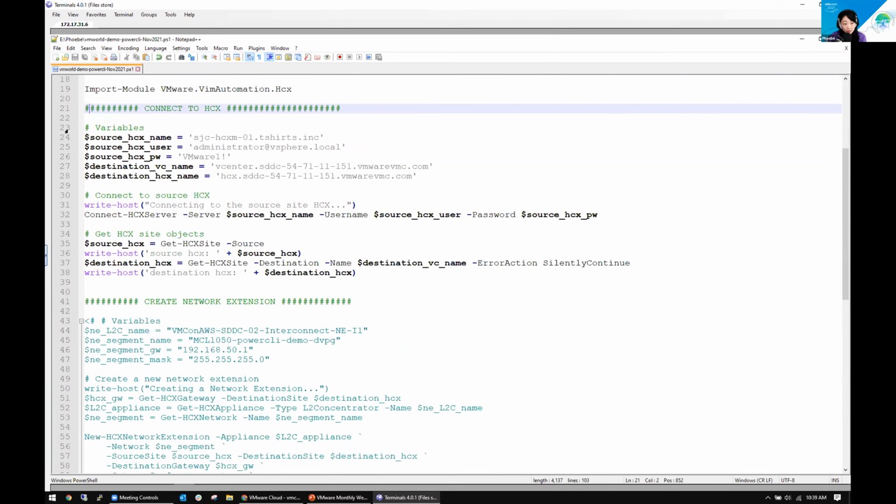So this is where you provide all your variables. I have the source HCX, source meaning where you are migrating from. So this is the on-premises environment HCX FQDN. I have the HCX username and password here. I know this is on-prem, so I'm just using my VMware One Bang password.